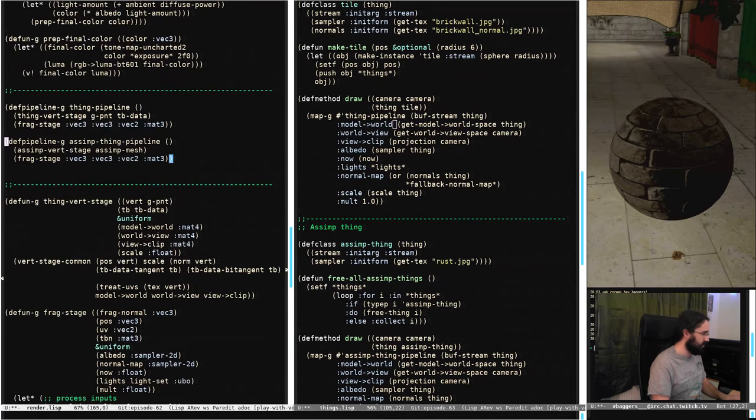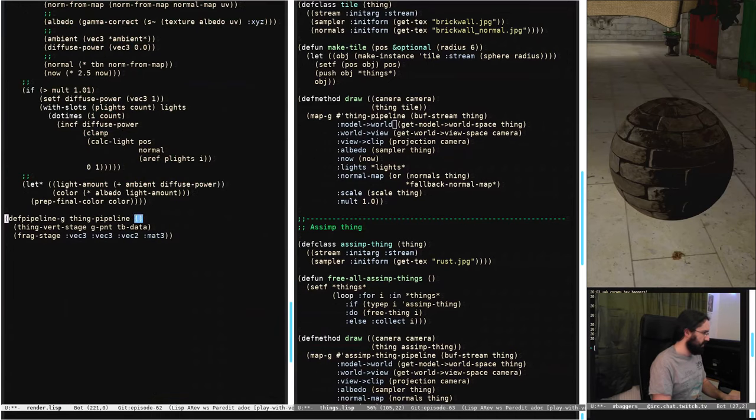And we're going to change this, so this is now going to be the tile vert stage. And we'll have a tile frag stage. And we'll have a tile pipeline. Tile vert stage. I don't know why I just overwrote that. Tile frag stage and recompile, and we are good. So now we should be able to change this to be tile pipeline.